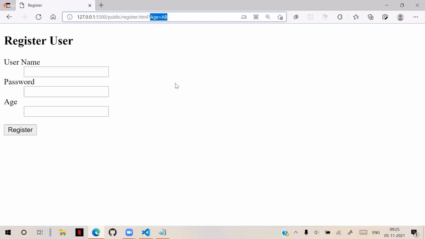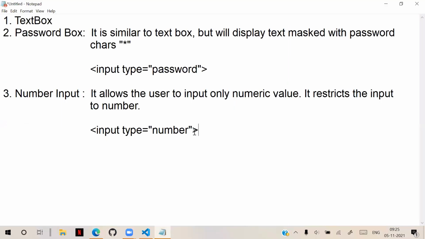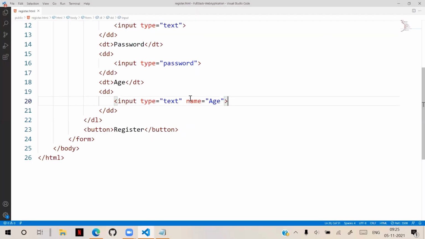Earlier, in older versions, we have to write a separate logic to verify whether they entered a number or not. If they are not entering a number, then show that it is invalid. But now in HTML5, a ready-made number type is available. So what you can do is, you can simply say input type number. So here, I can just keep input type number.